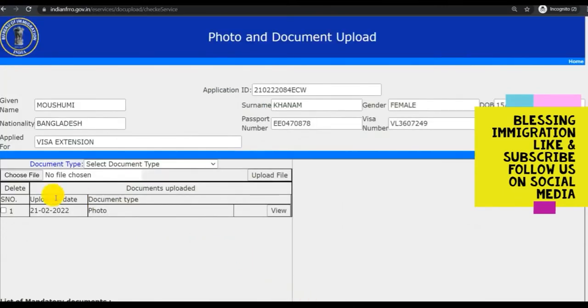Once the photo is uploaded, you will get a document uploaded here. You can view it here also.